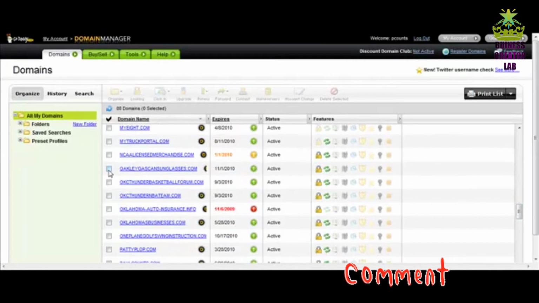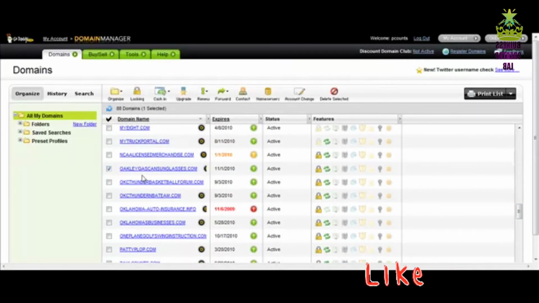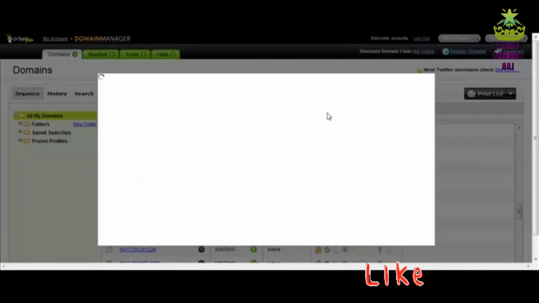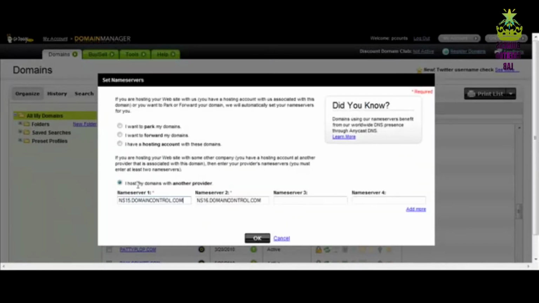So I'm going to just go to the domain name I want to choose, put the checkbox in there, and select Name Servers. And then what I'm going to do is by default they will say I host my domain with another provider. Make sure that is checked, and then you're going to put in the name servers that you are going to be using. And just type in NS1 or whatever the name server information is. And it doesn't matter if you type it in lowercase or uppercase, it will change it accordingly. Then you choose OK.